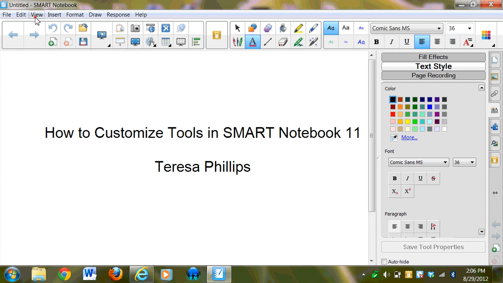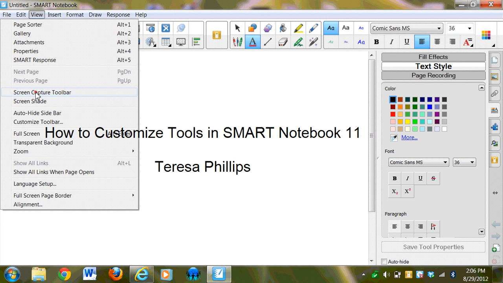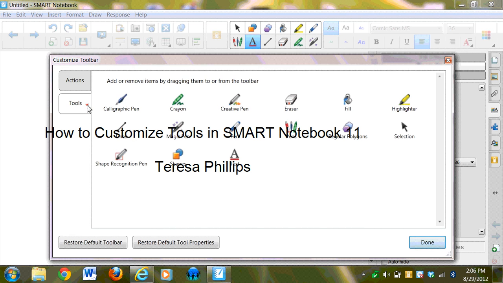So if I wanted to undo all of that and reset it back to the default, I would do that by going to View from the menu bar and going about halfway down, Customize Toolbar. And then I'm going to go to the bottom of that window and select Restore Default Tool Properties. And that makes all of the properties for each of these tools go back to the default.